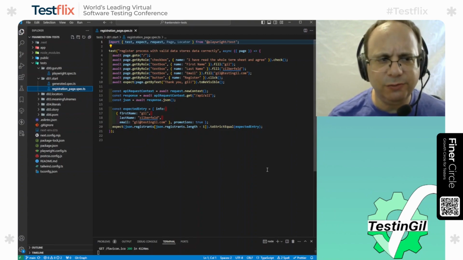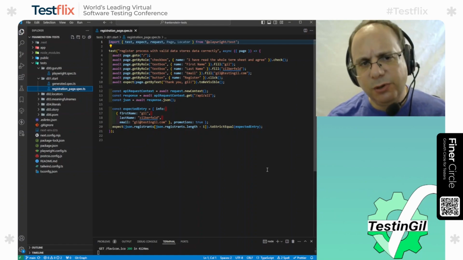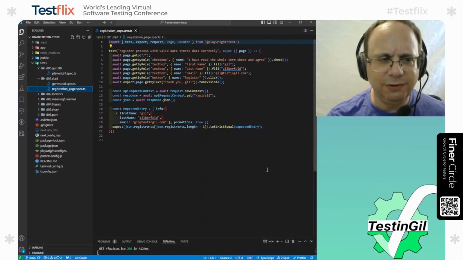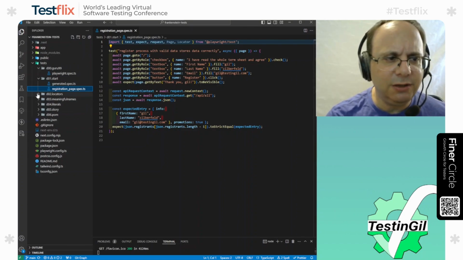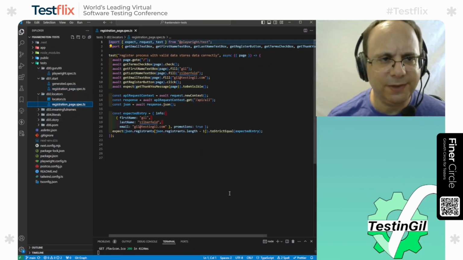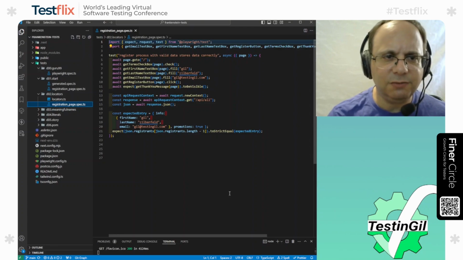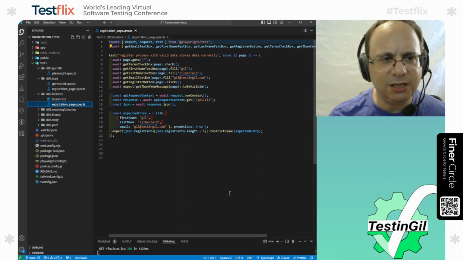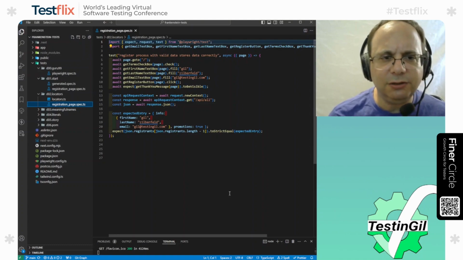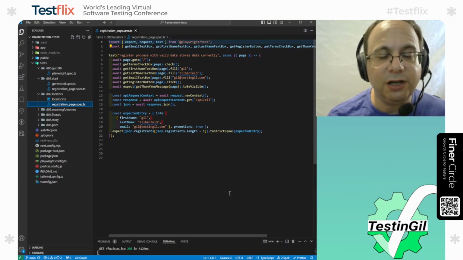So the next thing I would do to refactor is, instead of get by roles and checkbox and textbox and stuff like that, I'm going to hide it. So I'm going to move everything about the locators to a different file. So when I do that, the test becomes like this. So we now have get terms checkbox, get first name textbox, and so on. We kind of remove the details to another file that contains all the functions that we want.